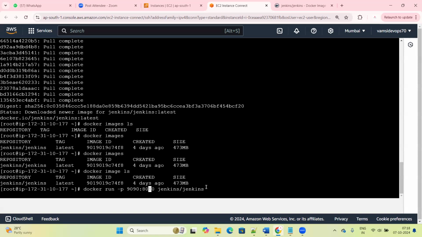Okay? And now, if I run this command, usually I can see the log messages of Jenkins. If I just run this command, I'll see the log messages, everything, on my terminal itself. I don't want to see anything on my terminal. I don't want to see any log messages on my terminal. So if I don't want to see any log messages on my terminal, I can just specify an option called -d here. -d stands for detached mode.